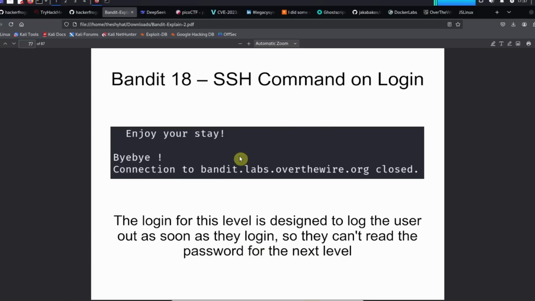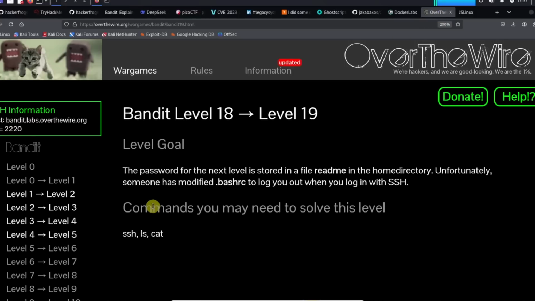So what we should probably point out right now is the level goal. And the level goal for this level is the password for the next level is stored in the file readme in the home directory. Unfortunately, someone has modified .bashrc to log you out when you log into SSH. So we need to read this file, but we're logged out as soon as we're logged in. So how can we finish this?